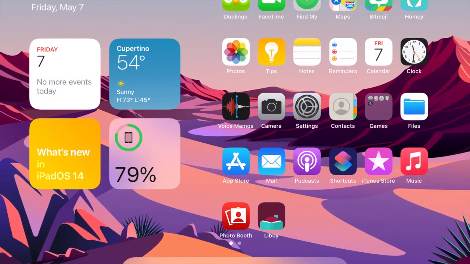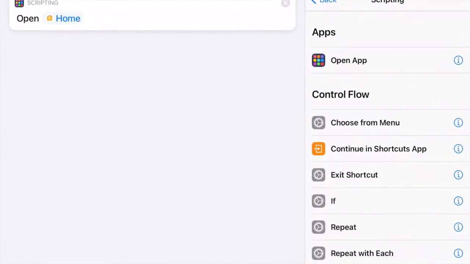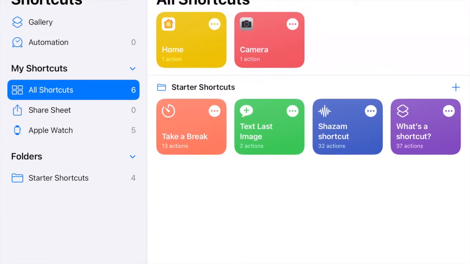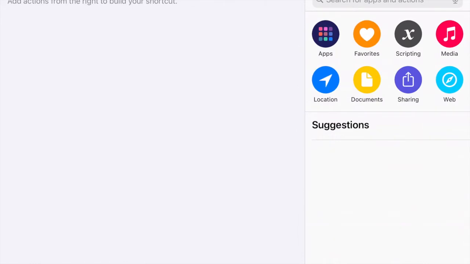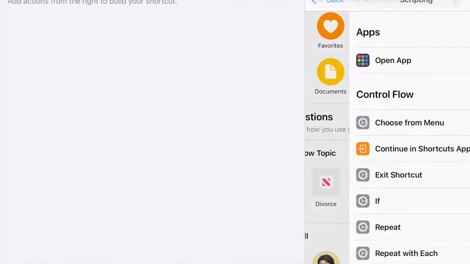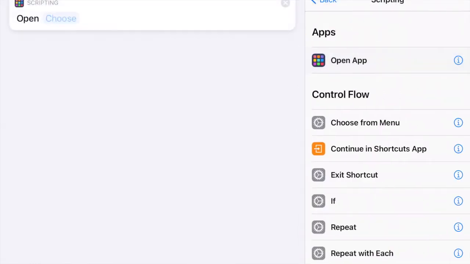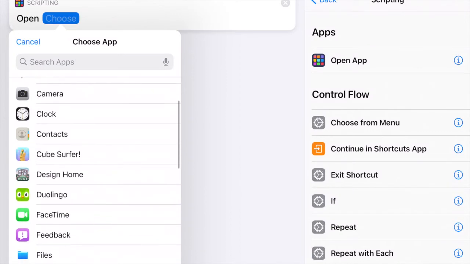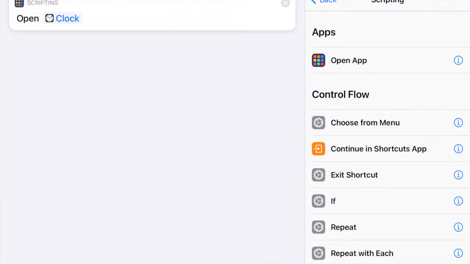So the first step is to go to Shortcuts, which is usually automatically installed. Then this is probably what you'll see at the beginning, and then you're going to click the plus button next to Select. Then I'm going to go to Scripting. Then I'm going to go to Open App. I'm going to click Choose. Then you can pick any app that you want to change the appearance of. I'm going to do Clock.